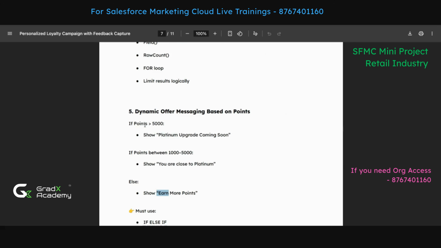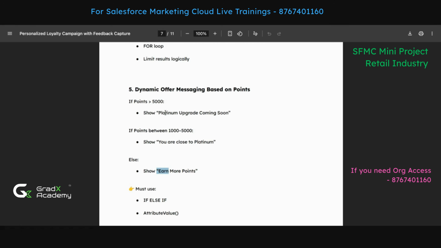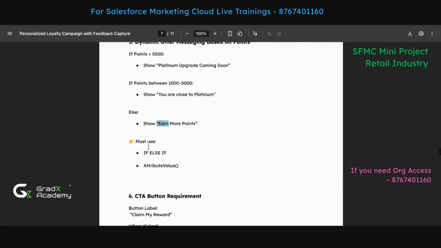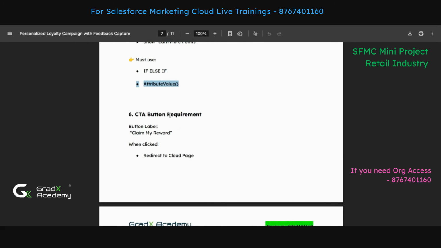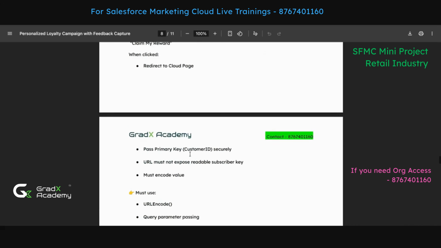Depending on the points also, we are writing more logic and building the next customization. Means platinum upgrade coming soon, you are close to the platinum, and earn more points. Here also you must use if else if and attribute values to get the points. Next is the call to action button. Now there is a button called claim my reward, and this particular button should directly redirect to the cloud page.